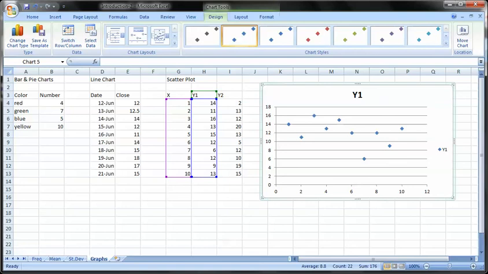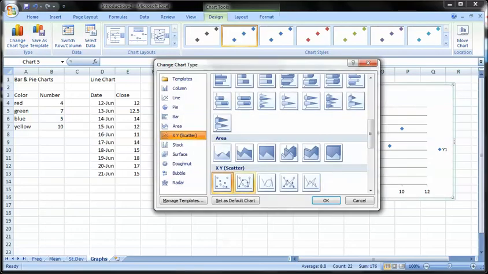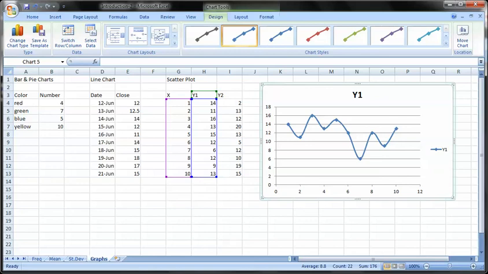If you want to connect the dots, fairly simple. We'll put that there with the dots included. You can see a nice line of how it looks.